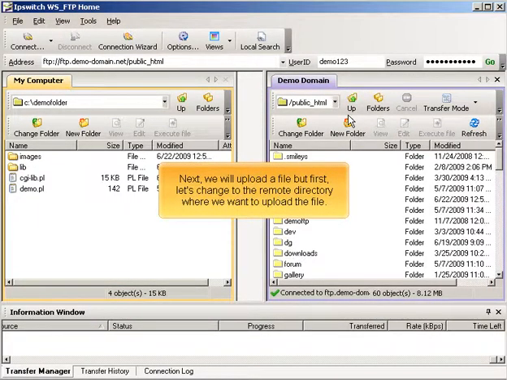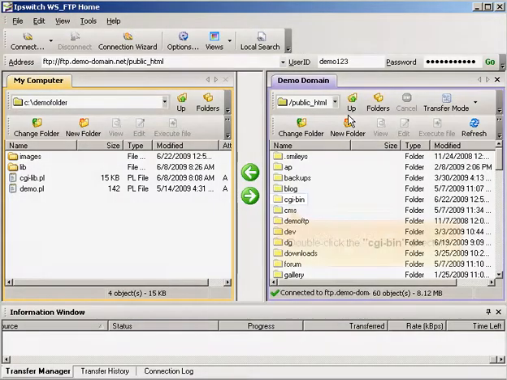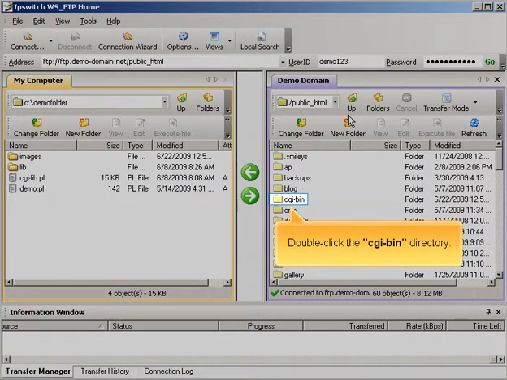Next, we will upload a file, but first let's change to the remote directory where we want to upload the file. Double-click the CGI bin directory.